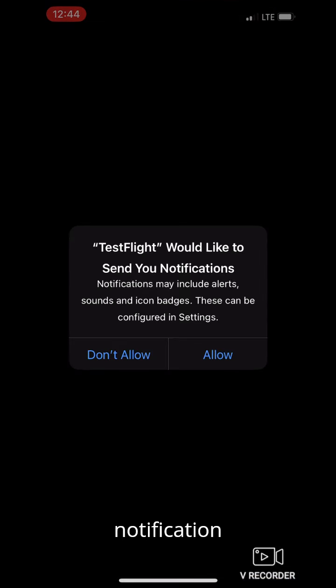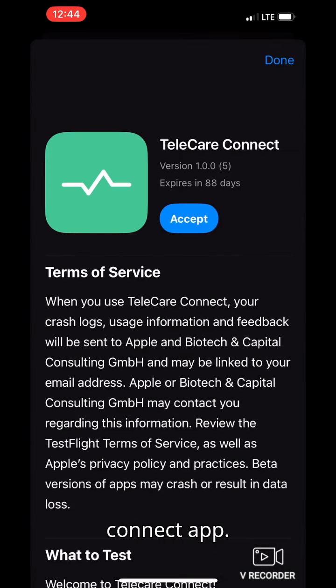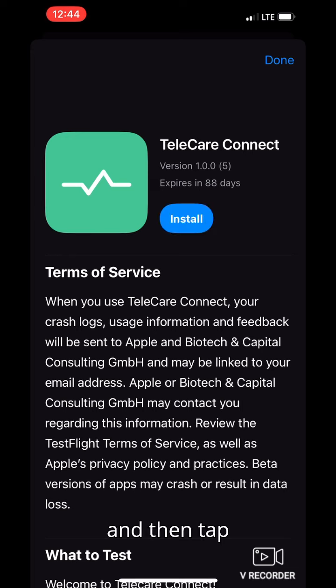Allow the notification permission. Continue. And now you will see the Telecare Connect app. Accept the app and then tap on install. It will take some time to download the app.